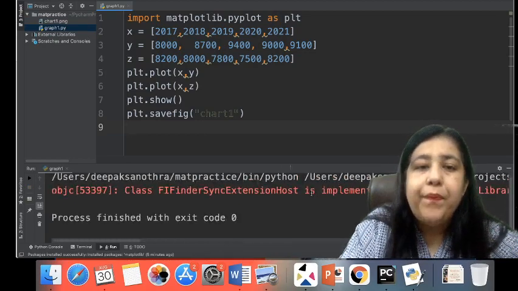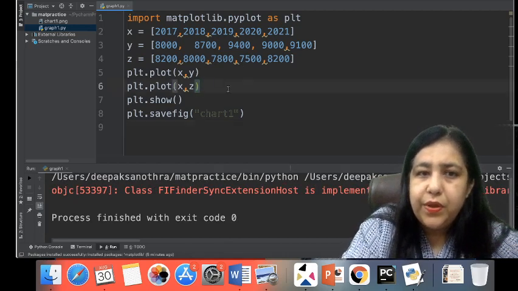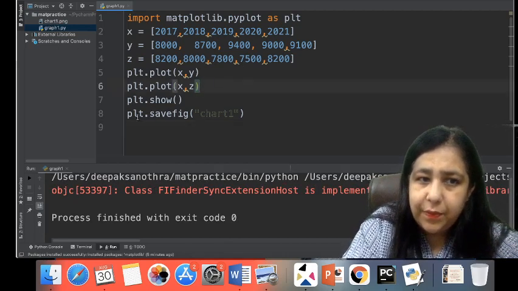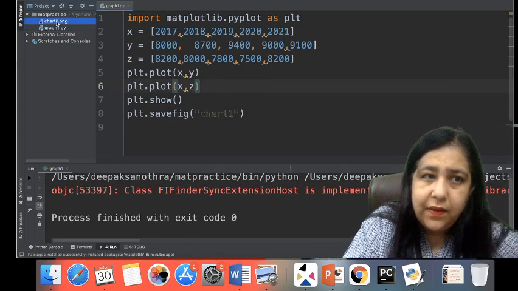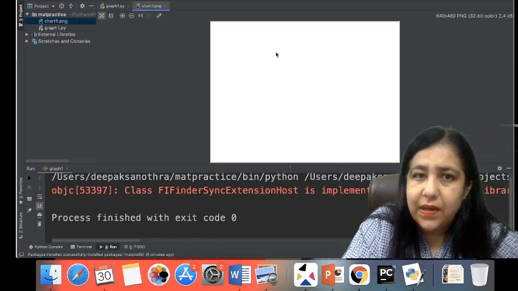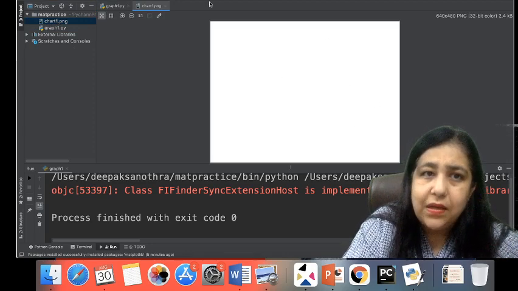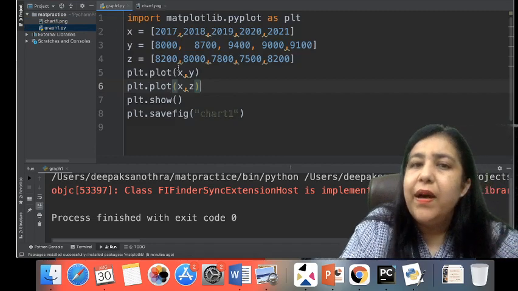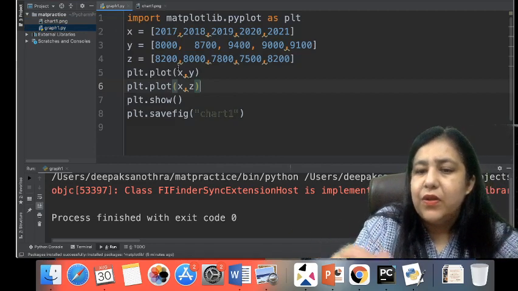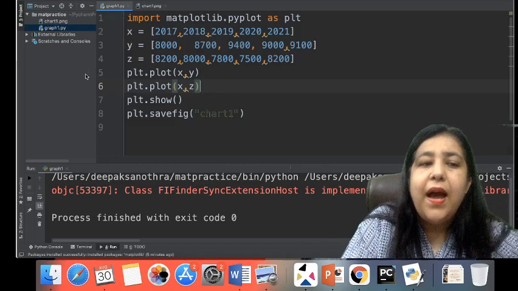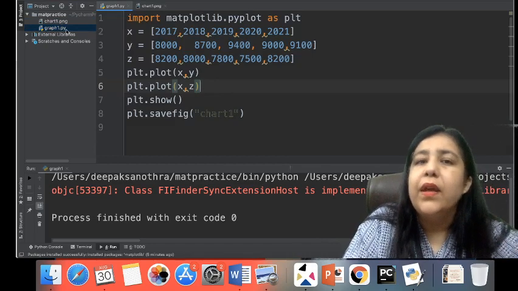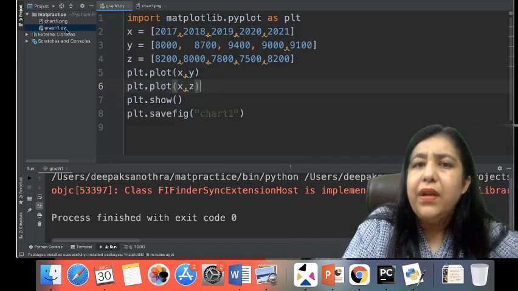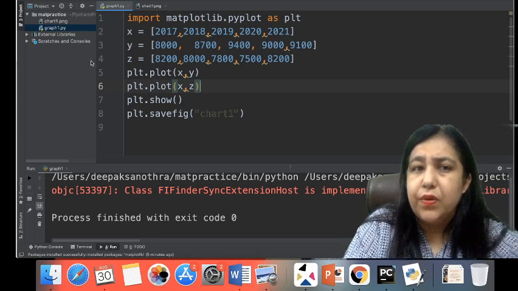So that's how we do it, and this one is created with the help of this line plt.savefig chart1. So you can see this chart1.png is created here, which you can open anytime later, and yep, you can send it by email. It will take a while, it is a bit slow to open it, so it will open it and then you can mail it, you can print it, whatever you want to do with the charts, you can do that.